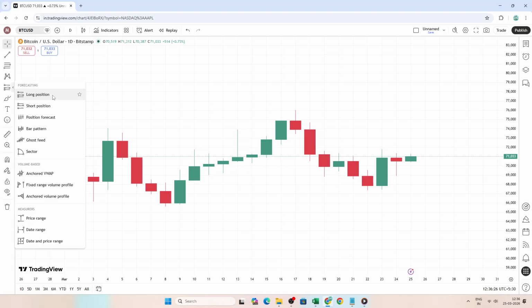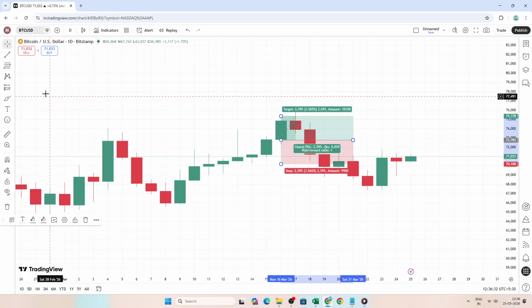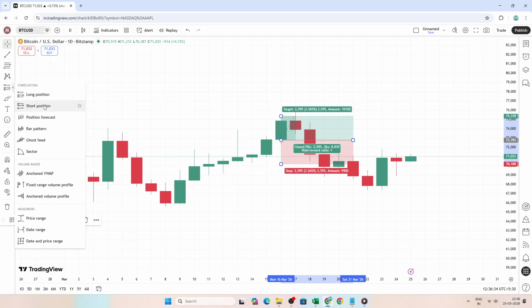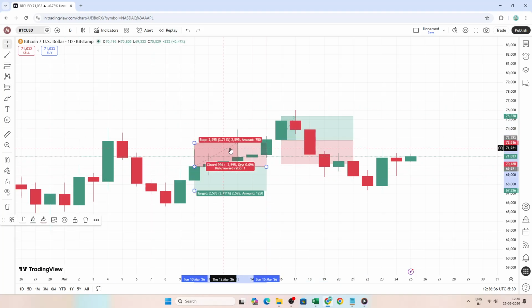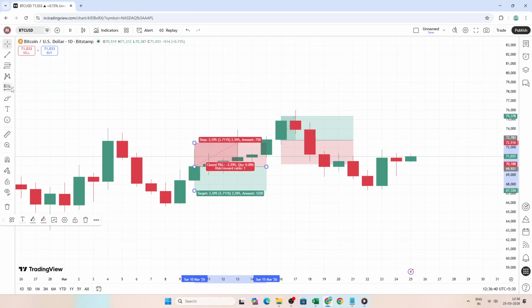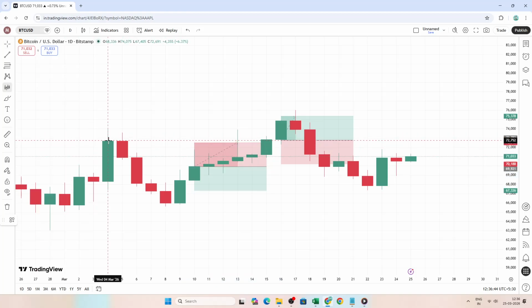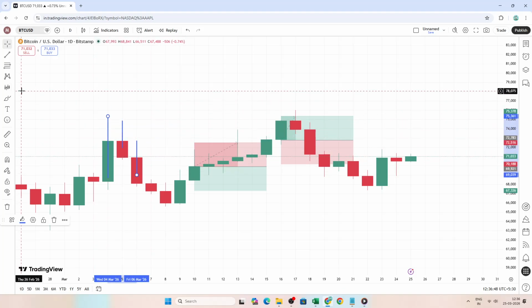If you expect price to move up, pick long position. If you expect a decline, choose short position. Position forecast gives you a general scenario outline without tying it to an entry and stop in the same way. Bar pattern and ghost feed help you project or mirror existing price action into the future. And sector allows you to visualize a forward-looking zone on your chart.